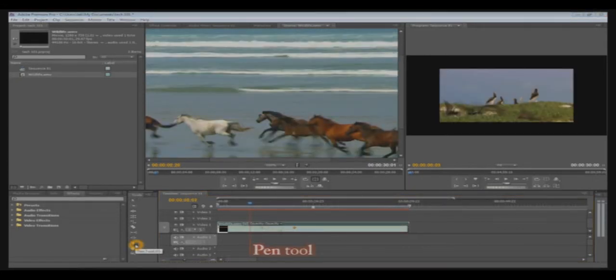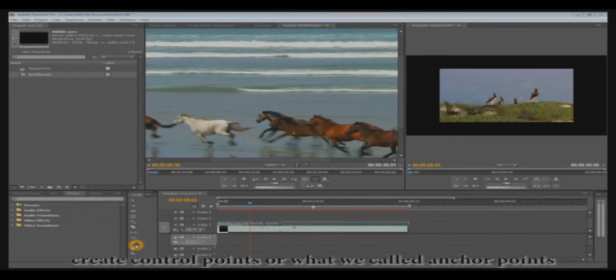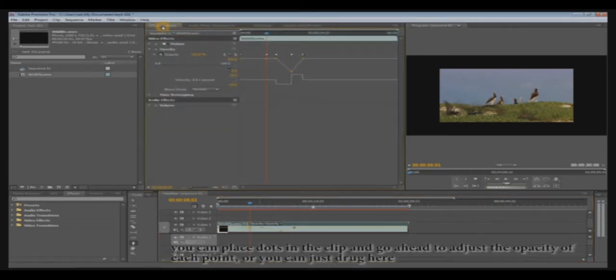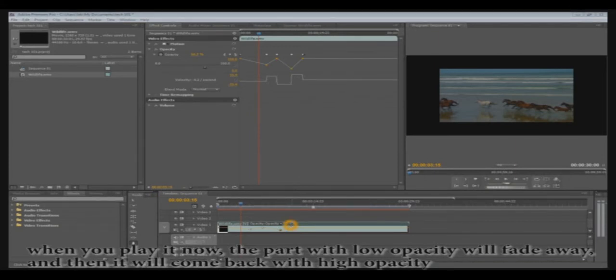The other useful tool is called the Pen tool over here. It is used to create control points, or what we call anchor points. So you can place the dots wherever you want and adjust the opacity of each point. You can adjust the opacity under Effect Controls, which is like this, or you can adjust it directly in the clip itself. So when you play the video right now, the part with low opacity will fade away, and then the image will come back with high opacity, just like this.